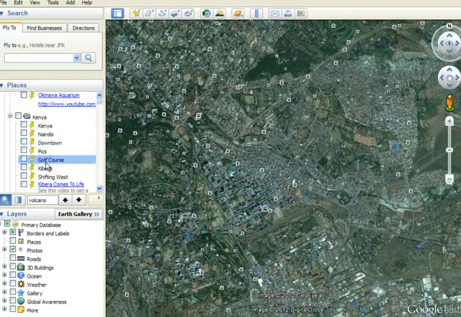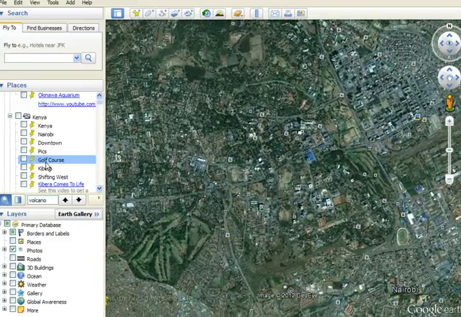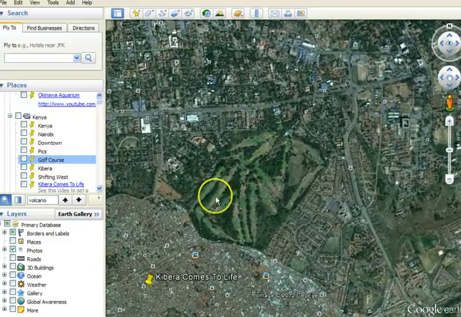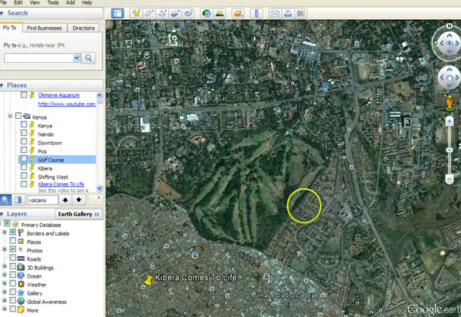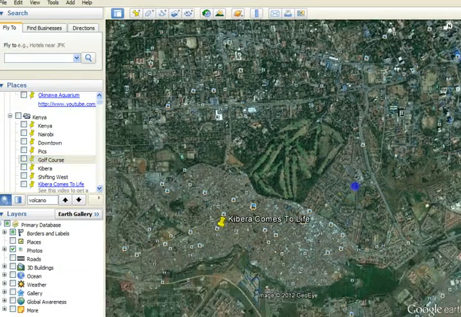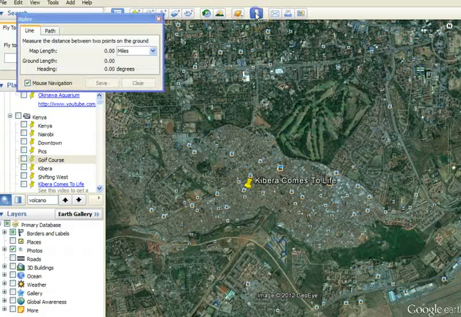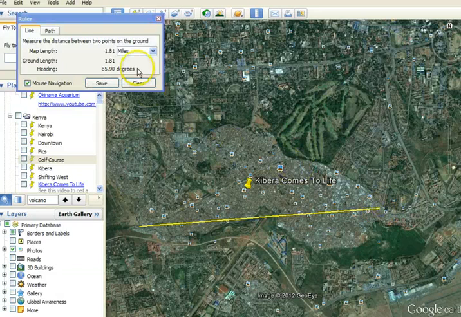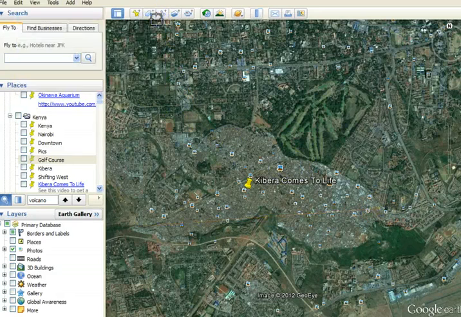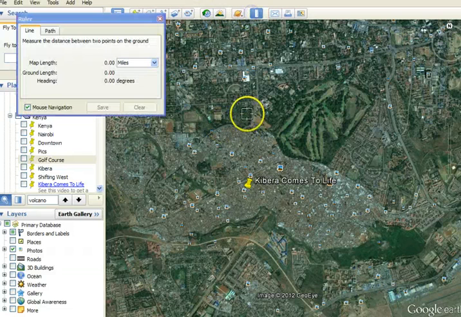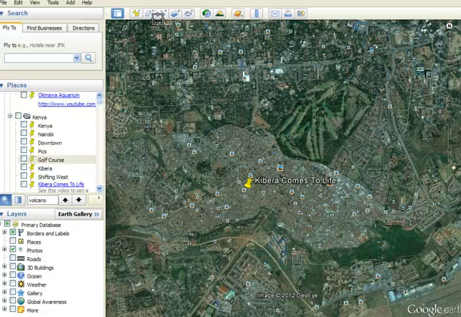And if we shift a little bit to the west, there's a lovely golf course there. But just south of the golf course, there's a place called Kibera. Let me measure it. There's a measuring tool on Google Earth that you can use. From one end of Kibera to the other is about 2 miles, 1.81 or so miles, and it's about half a mile wide. So that's a little bit smaller than Central Park in New York City.